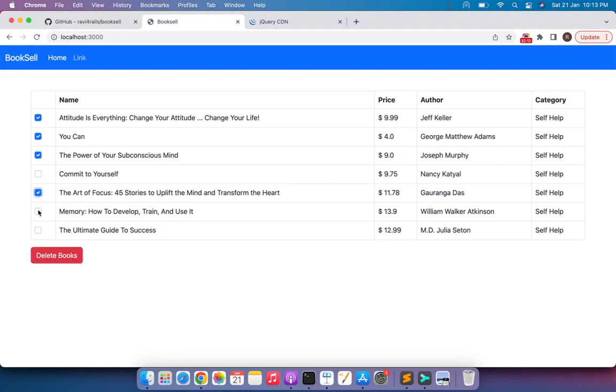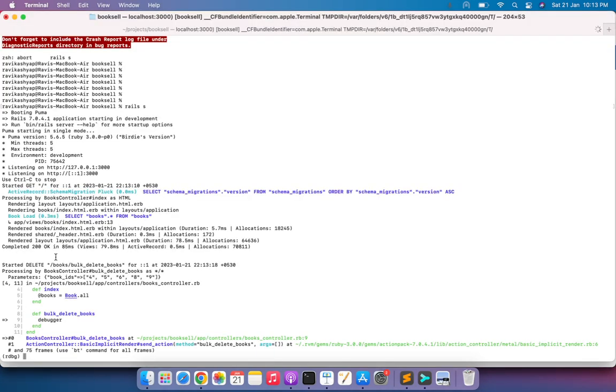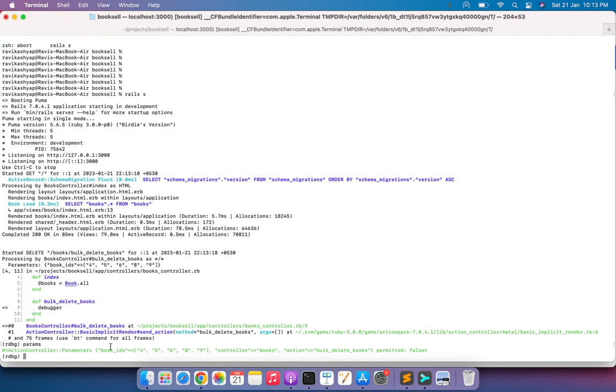For example, let's select this 4, 5, 6, 8, and 9, and when you click on the delete books, you will see that our debugger halted the execution of the request. And what params we are getting, you can see that in the params we are getting the book IDs 4, 5, 6, 8, 9, and the controller is books, and the action is bulk delete books, and params permitted is false. That means our Ajax has worked nicely.